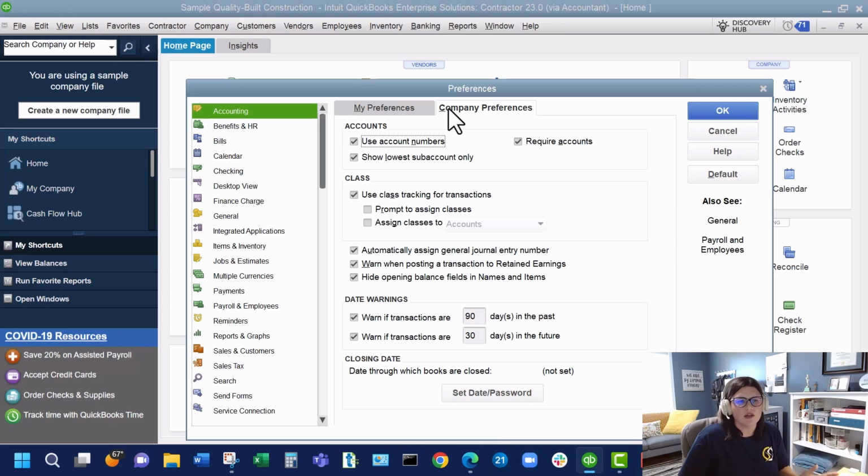Because they have to roll it out across the entire file. Somebody's logged in, it's not going to allow you to do that in multi-user mode, okay? Because it could affect something they're doing and break your file, basically. Okay, so under company preferences and accounting, you've got your account numbers, which are your chart of account numbers.